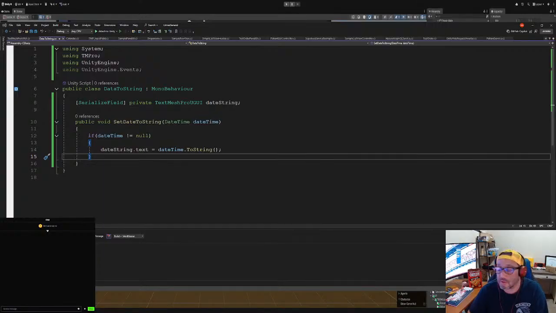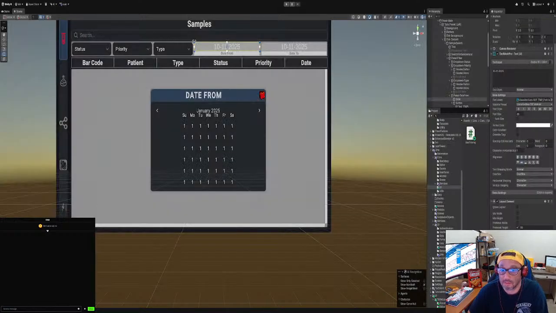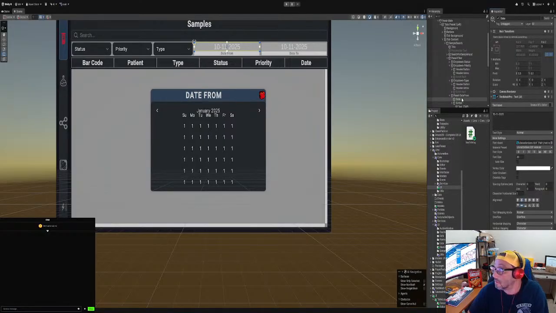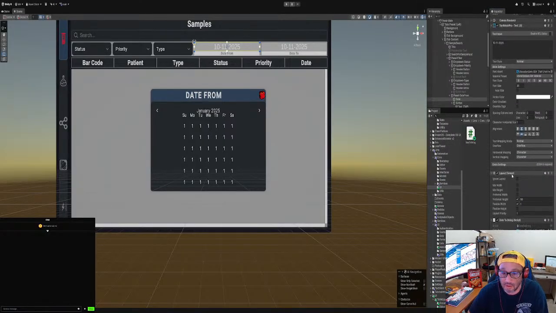Went to that notes. Show you what I'm doing now. Okay, so now we gotta attach the date string to here, and I may have made a couple of mistakes, but we'll get through it.